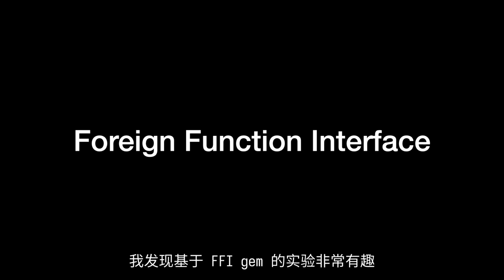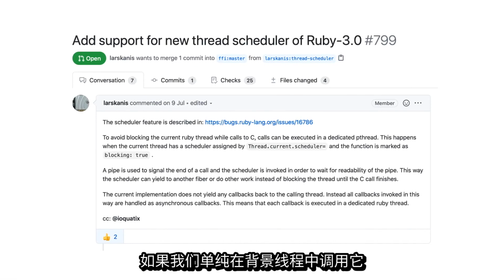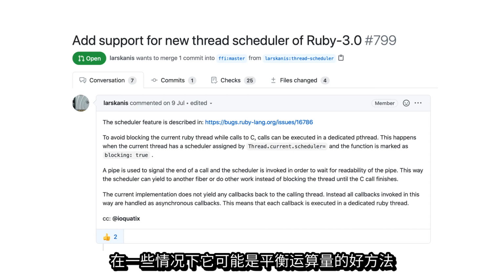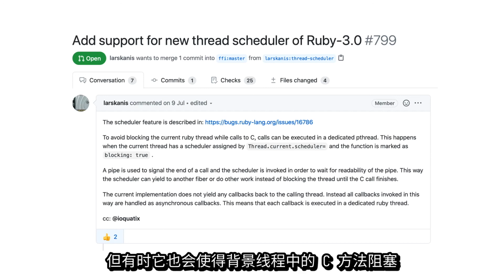As a bit of fun, I found this interesting experiment with the FFI gem, which we use for implementing the DB drivers. It moves FFI calls to a background thread, and then yields control back to the scheduler. While it's pretty risky in general, in some cases this can be a valid approach, and offloads otherwise blocking C functions to background threads.